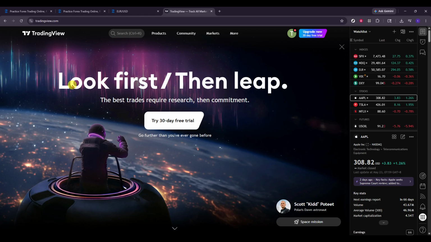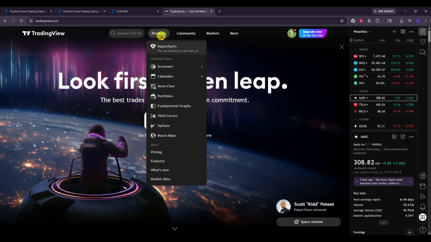TradingView works best on a modern browser, so make sure yours is up to date. If you already have a TradingView account, it helps to be signed in before you continue, since connecting a broker requires an authenticated session. At the top of the TradingView homepage, look for the main navigation bar and click Product.